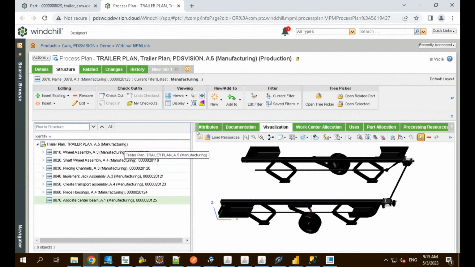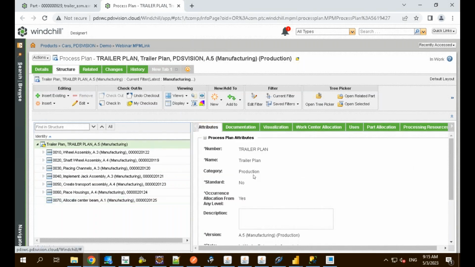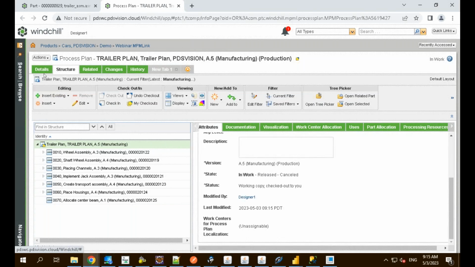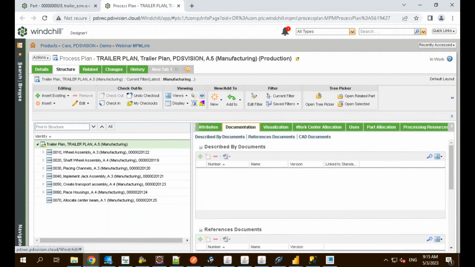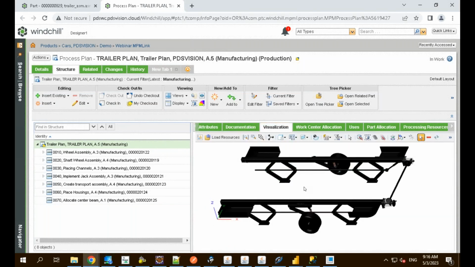Before moving ahead, let's look at what each and every tab over here looks like, one by one. The attributes tab will basically give you the same information that we saw on the details tab here. Then documentation. Apart from the process planning, if you still have some local documents that you want to allocate over here, some PDF files maybe, you can always go over here and allocate them to your process plan. Then visualization is what I told you. We can have a look at how the objects are allocated inside the process plan.